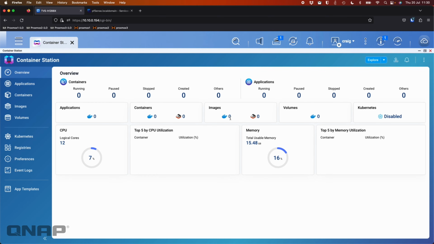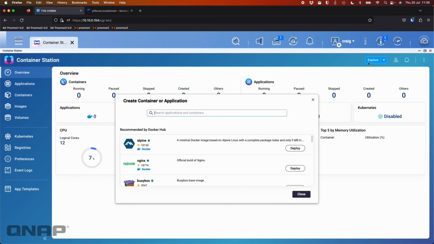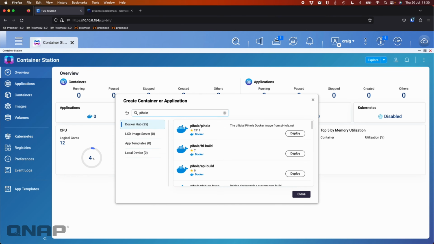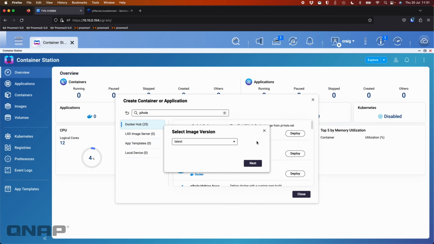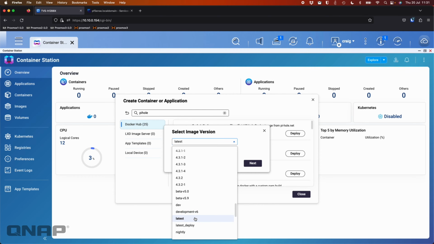So the way you go about creating your first container is I prefer to click the Explore button at the top, and that opens up a sort of search box here. So what I'm going to do in here is type in Pi-hole, P-I-H-O-L-E, and at the top there we've got the official Pi-hole Docker image directly from them. So I'm going to click deploy on that one. That's the one I want. You can pick which version you want. There's many to choose from, all the way to dev versions and different options, betas, things like that. I'm just going to choose the latest, so I'll leave it on latest for now.